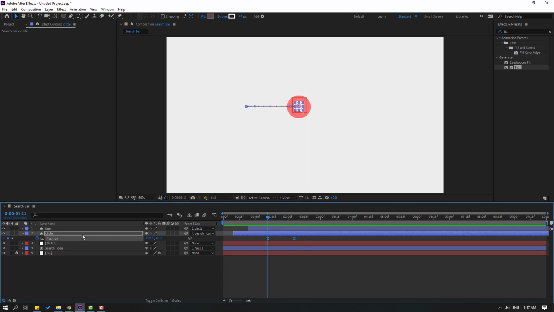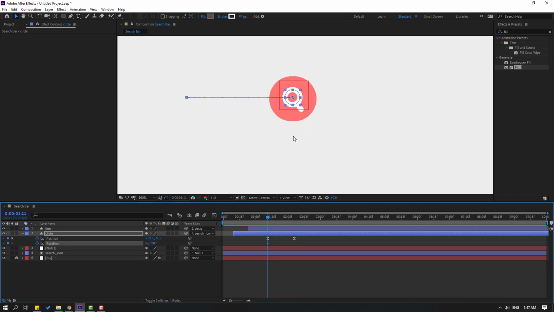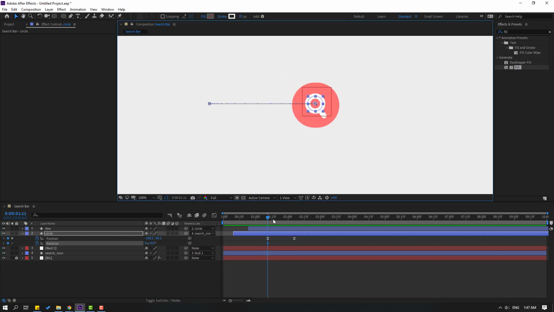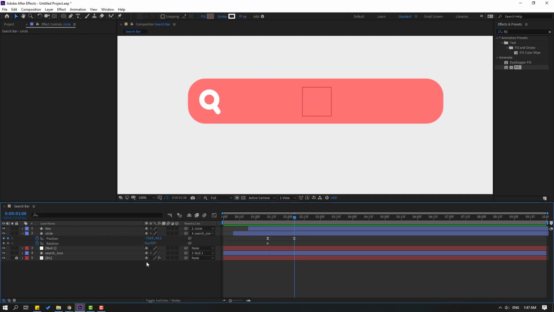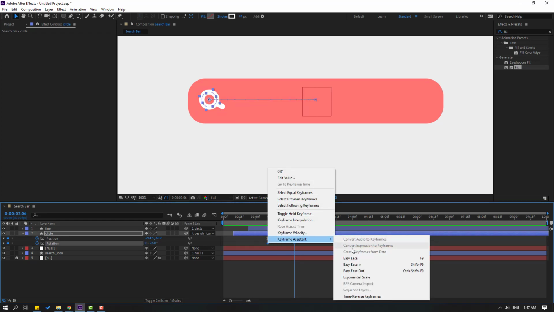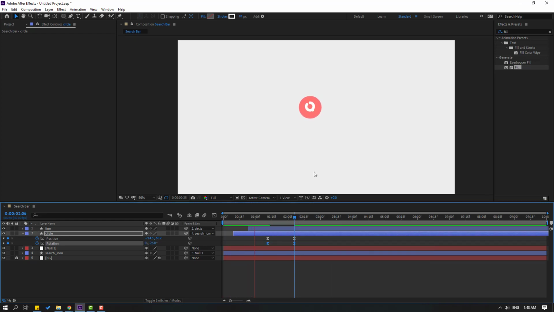So go to here, hold Shift, press R, make a rotation keyframe, and go to the last keyframe. Let's change the rotation like this. Select the rotation keyframe, again make easies. Okay, very nice.